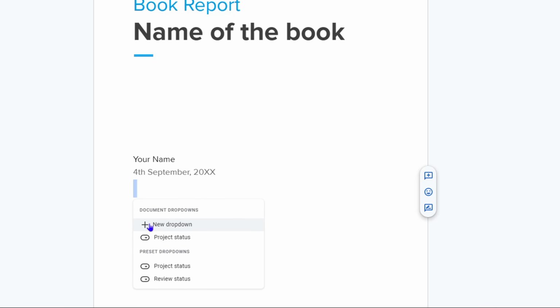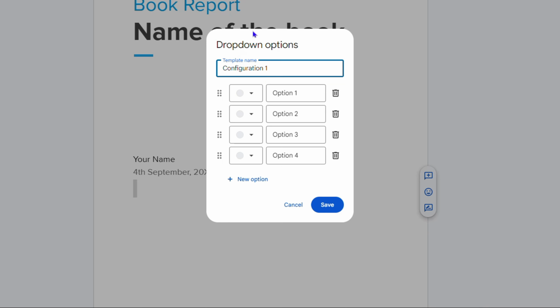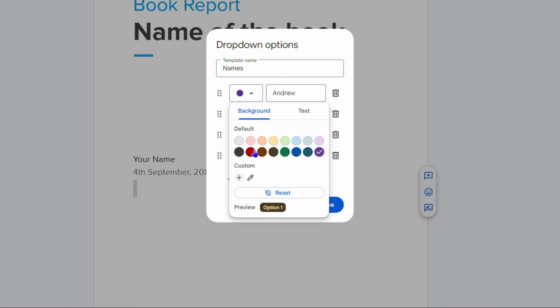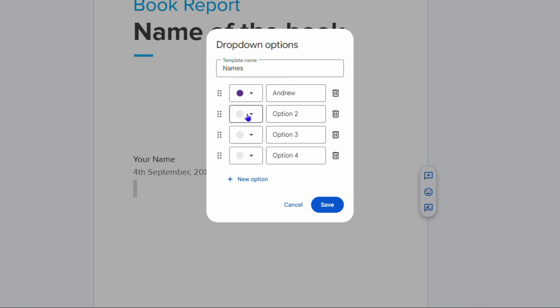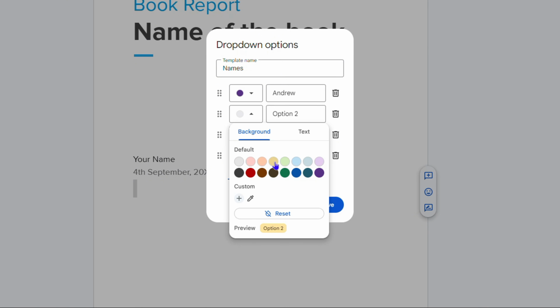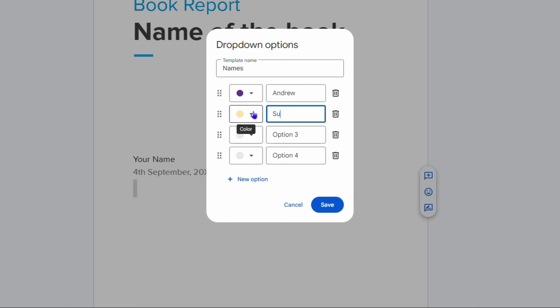Just simply click on new drop down and you have this option up here where you can customize what you want. So let's say I want to have names, for example. I can just type names, and here you can add the names and also choose colors, move them around as you wish, and delete as you want, right? So I'm going to call this person Andrew and select a color here. I'm going to select another color and then I'm going to say, for example, Sue.